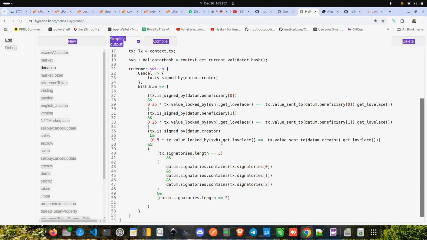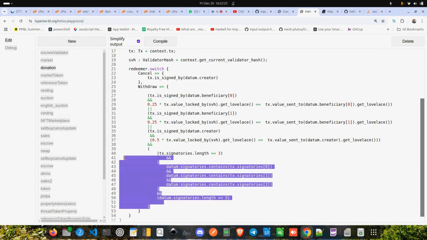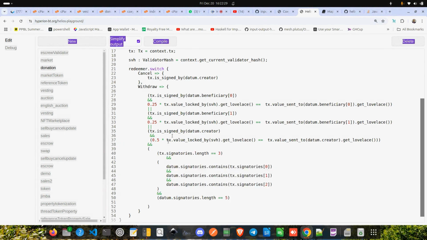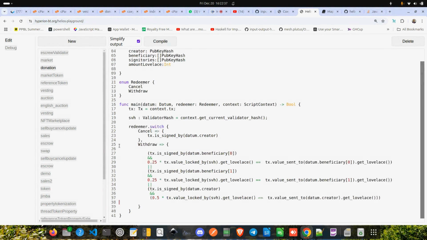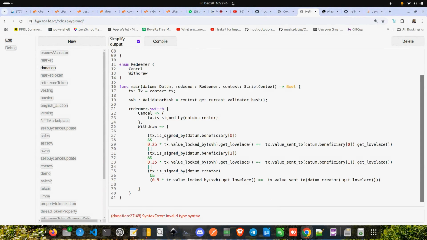So just comment out one rule here. Let me highlight this rule. It's not commenting out the way I want. All right, I'll cut it out. That rule is out. Then run it. Yes, the error is still not there.